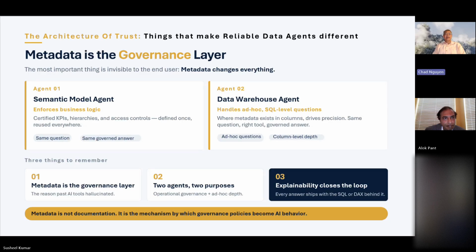Yeah, metadata is the governance layer. The most important thing is invisible to the end user. It's the metadata that changes everything. That's the secret sauce. All right. If you go away from this whole meeting and forget everything, just remember this: metadata is the most important thing, to link your technical data model to the actual business users.